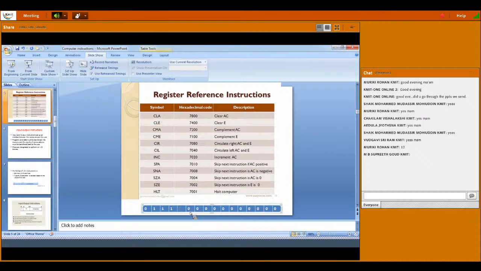Next, if these 12 bits are something like this, 0111 is fixed, so the code is 7 only. Next, I have changed the 10 to 01. Then what is the corresponding code? 7, 4, and next 0 0. So the hexadecimal code is 7400. If the code is 7400, what type of instruction is executed? CLE. Clear the content of E.